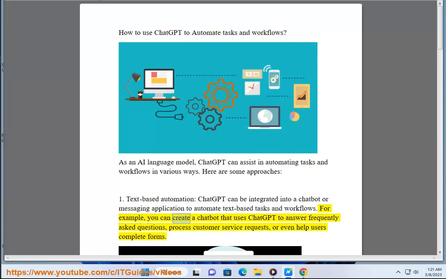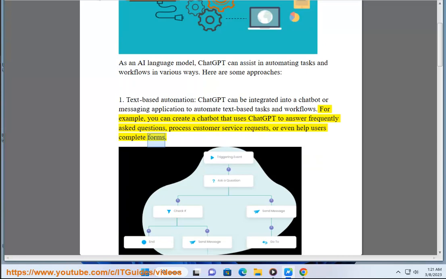For example, you can create a chatbot that uses ChatGPT to answer frequently asked questions, process customer service requests, or even help users complete forms.